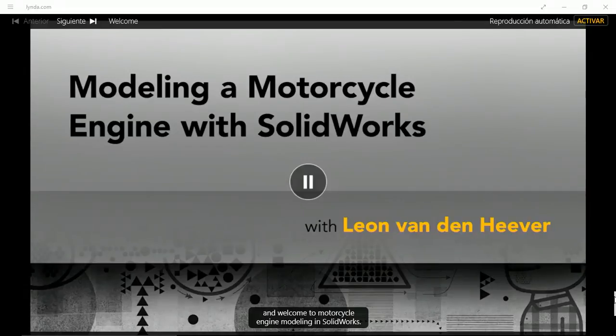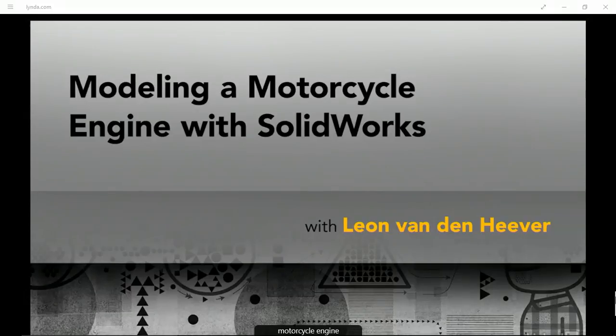In this course, we will look at modeling various motorcycle engine components with the intent of achieving a final assembly the same as we see in this picture. The goal of our project is to practice various modeling techniques, better understand the commands we use and why we do things in a certain way. We will do some basic equations, make use of configurations, and finish up with some bottom-up assembly design.